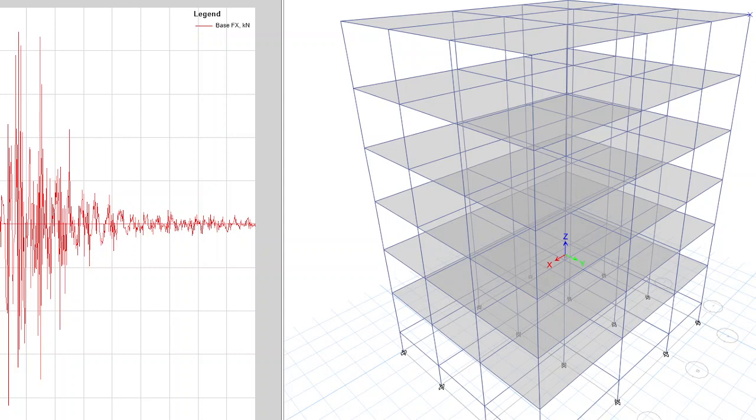So clear, right? Now we have covered all the parts of analysis: how to do the static analysis, which includes dead load, live load, SIDL, equivalent static earthquake load and wind load. And now dynamic analysis, which includes response spectrum and time history analysis.